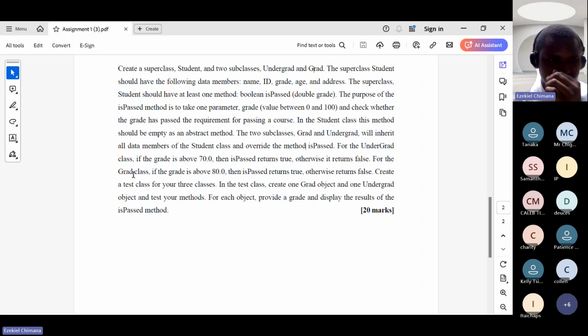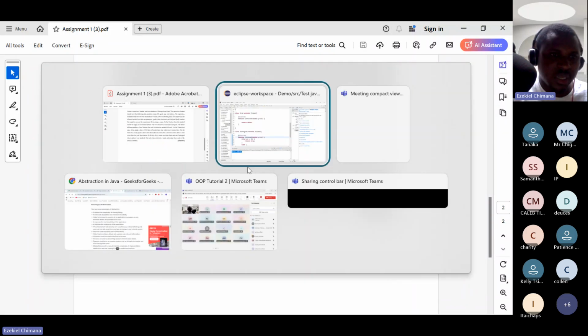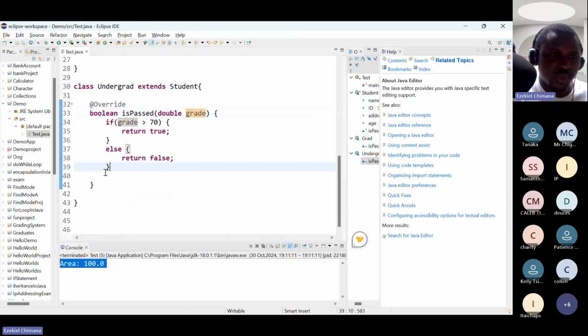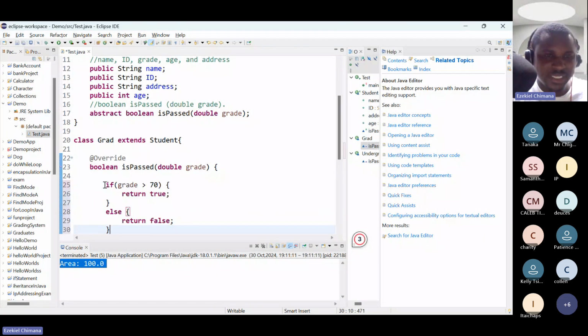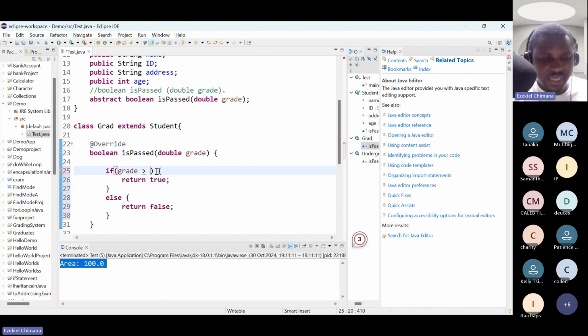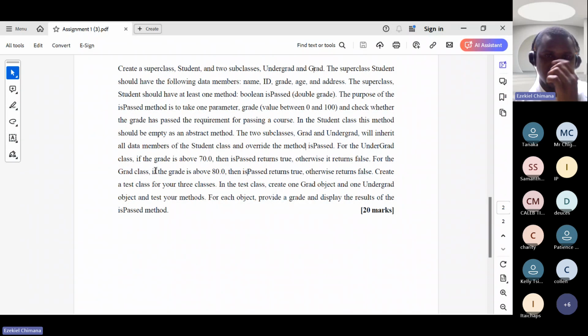So for the grad class, if the grade is above 80, then isPassed returns true, otherwise returns false. So guys, here, let's just take this. Allow me to do what we always do in programming: copy and paste, or cut and paste. And here we are saying if it's greater than 80, not greater than or equal to, but above 80, which means greater than 80, then we return true, otherwise return false.